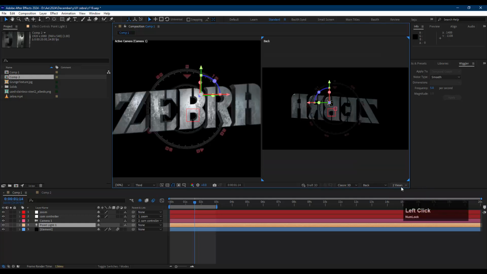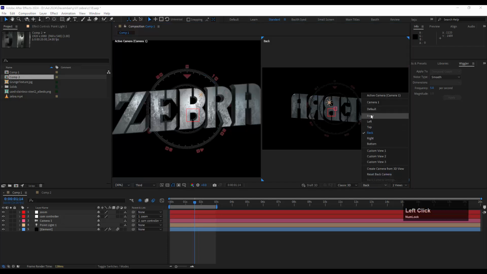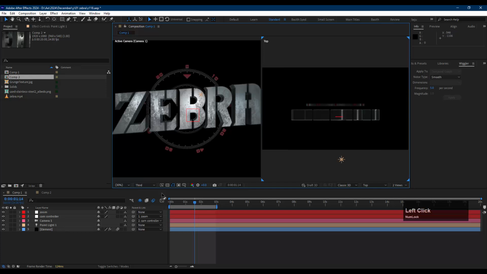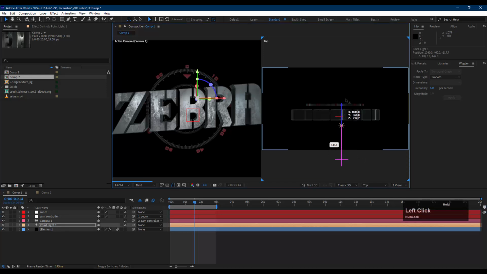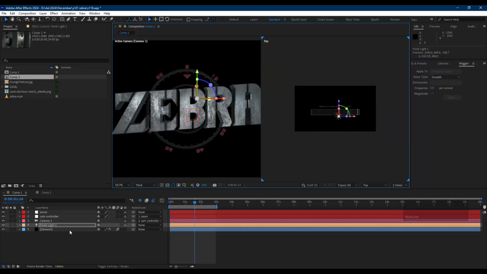Go to top, go to view, and then select this view, select this, and then go to top, and then let's click the light layer. I am going to move this like this. As you can see, the title is moving. This is a top view, guys. The light is moving, so it will be easy for us to move in this axis, in this view. So that's why we are using a top view.